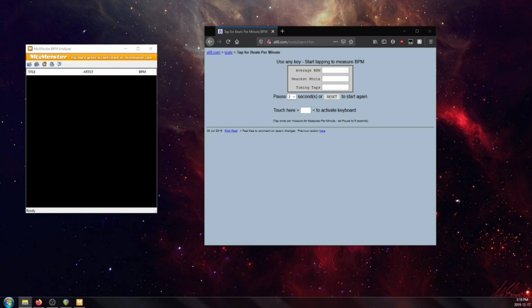One being the Mixmeister BPM Analyzer, which is really simple. You literally just drag the song into the program and it will calculate the BPM as close as possible. It's not usually super accurate, but it can give you a rough idea. Like this one, it says 94.01, and we can take a listen to it really quick. And it doesn't really sound like 94, so it's probably double that.